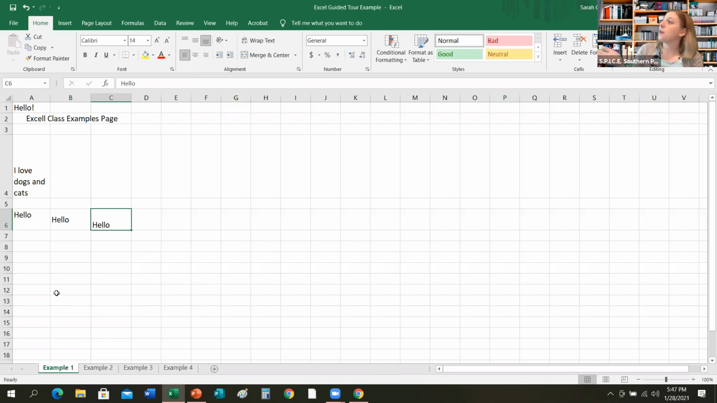So if we go back to A6, select the first one, and we hit right align, or align left, excuse me, right and left. It's different when it's on the PowerPoint and in front of you. So it didn't have much change, but that's because this text is already aligned to the left of the cell.